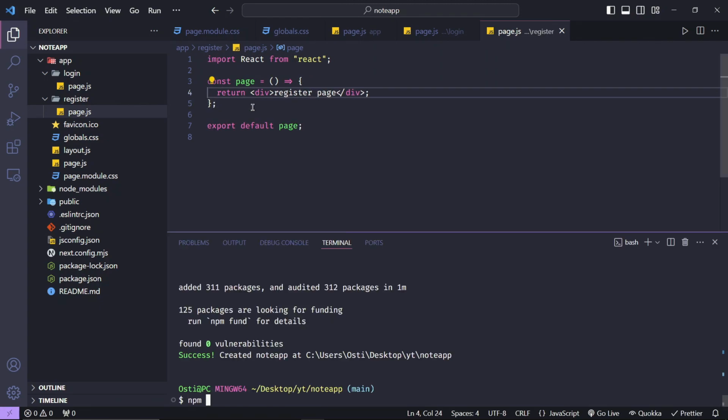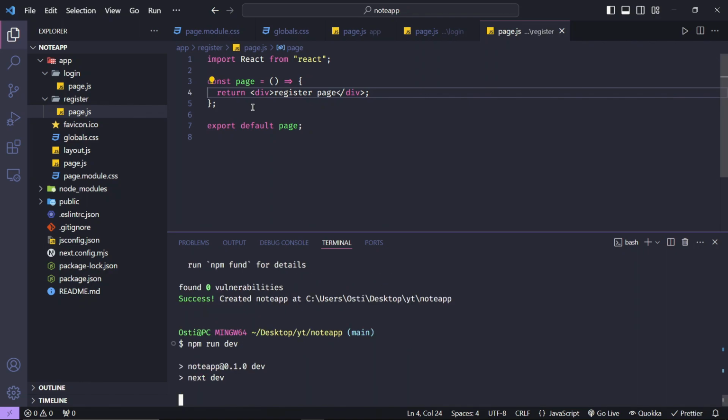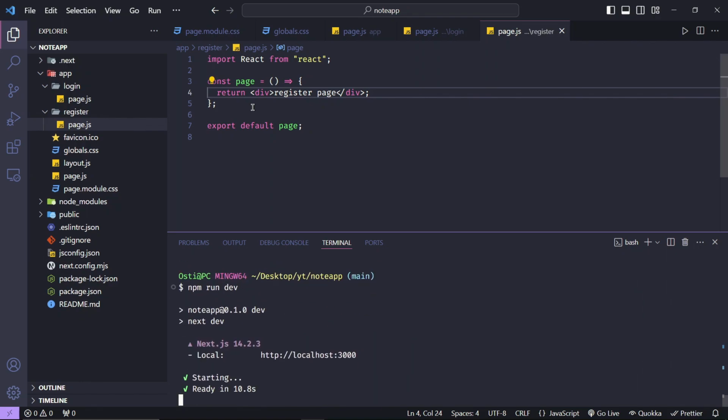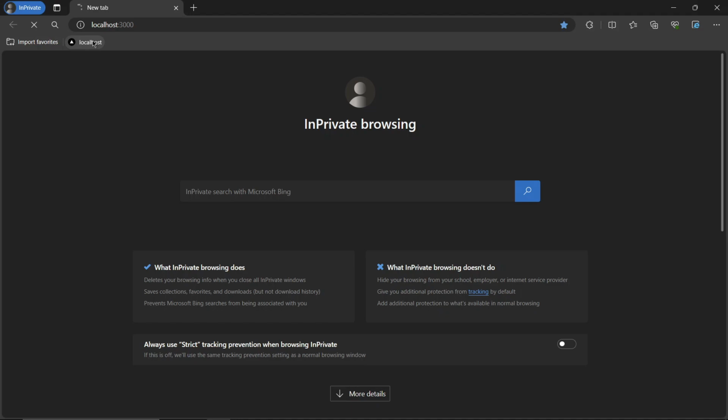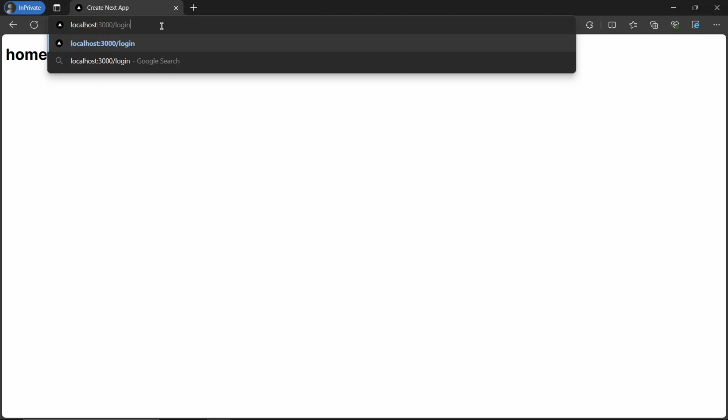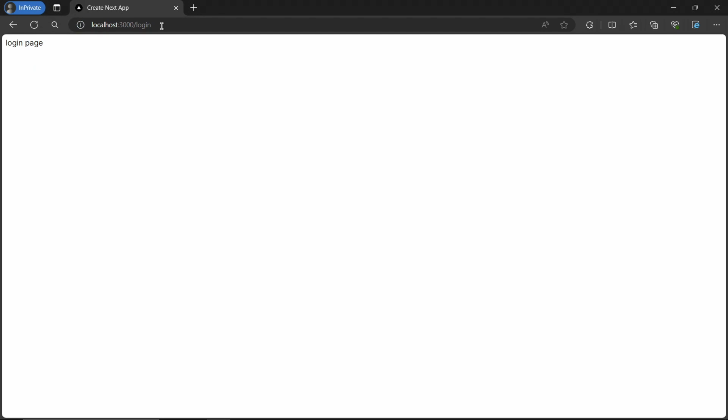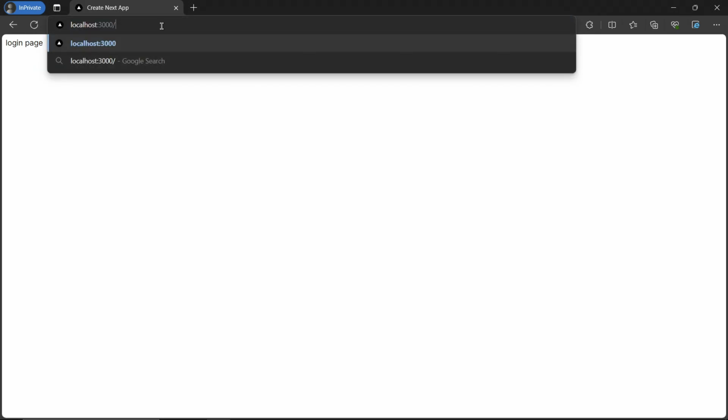Let's run our app. This is our home page. Let's navigate to the login page. Register page. So this is the basics of routing in Next.js. Now let's get back to the VS Code.